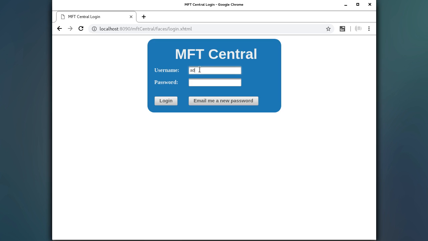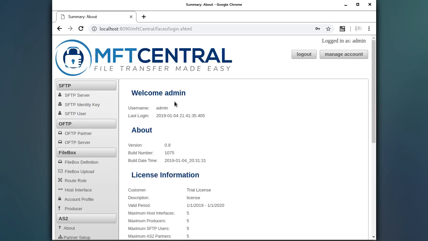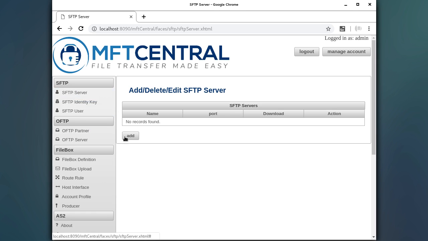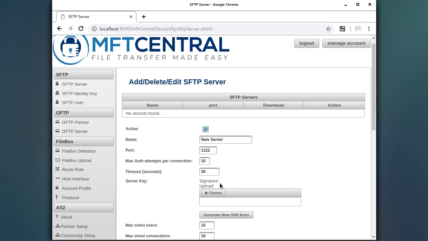So to get started, we'll log in. The first step we'll want to follow here is to go into SFTP server and create a server. There is no SFTP server that's just shipped with the product out of the box, so you'll need to go in and create one.